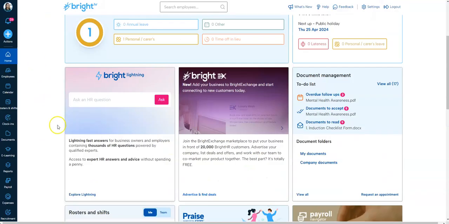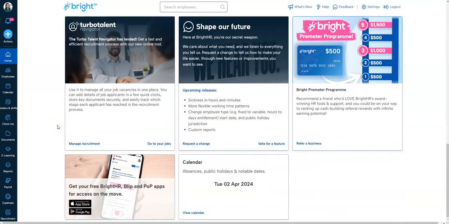The BrightHR mobile app is accessible through both the App Store and the Google Play Store.